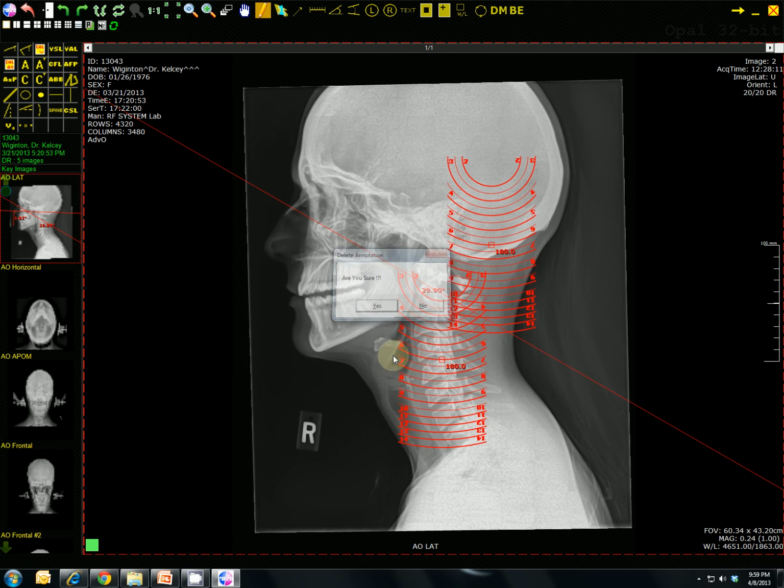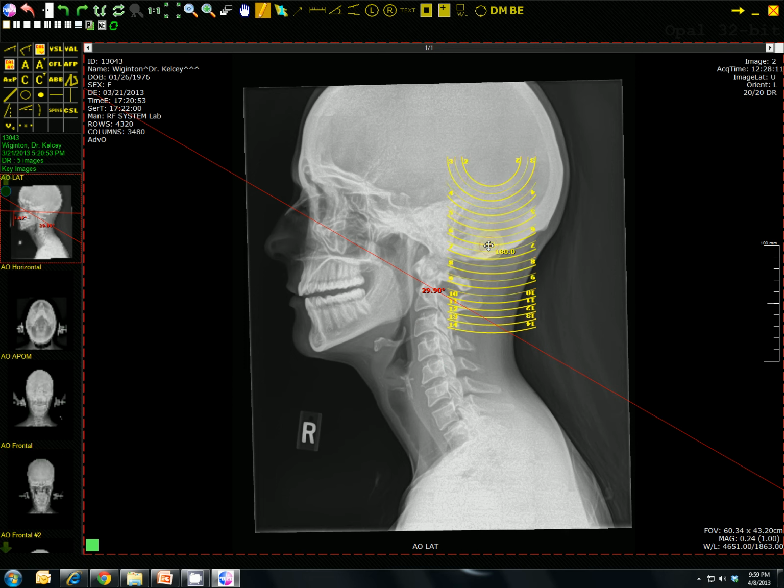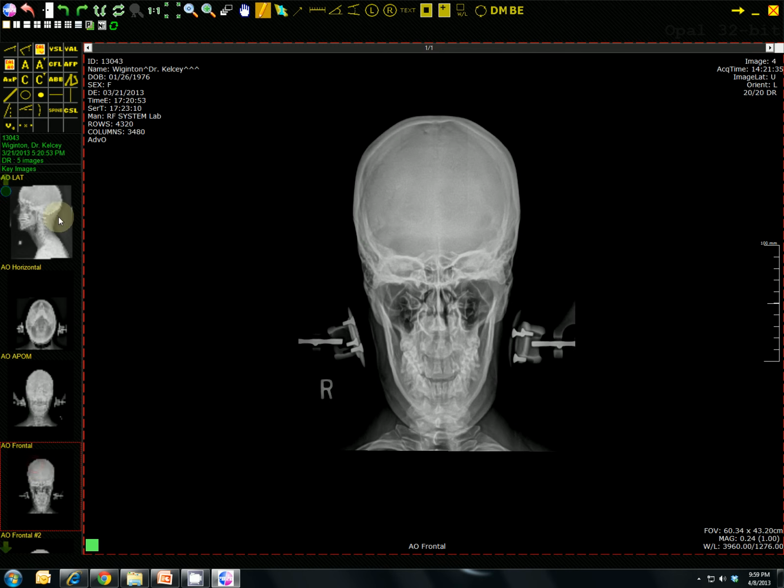Alright, that has practically covered most of the basics. Let's go ahead and go into a little bit more advanced. We'll go ahead and put down a template for the frontal. So we'll pull up the frontal x-ray. We're going to put down the FCL. So it automatically puts it down as a 0 degree. Alright, not everyone is at that. Obviously we need to be able to rotate this template.